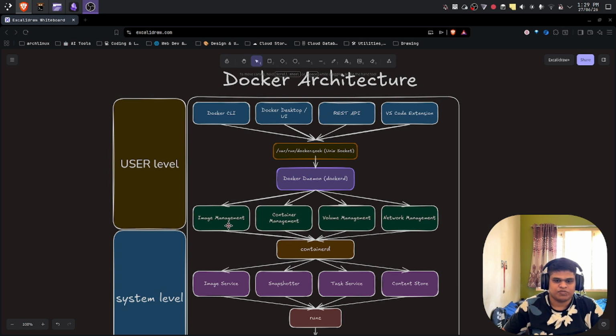And then next, the Docker container management. Container management is responsible for creating a container, removing unused containers, or starting a container. It manages the whole system of the container through dockerd. And then volume. The Docker volume management creates the volume and mounts the volume to the containers. If the Docker image is deleted or the container is deleted, the volume remains permanent.